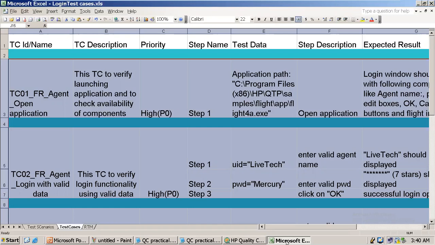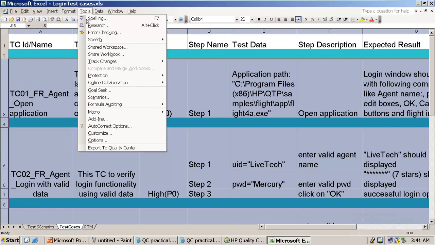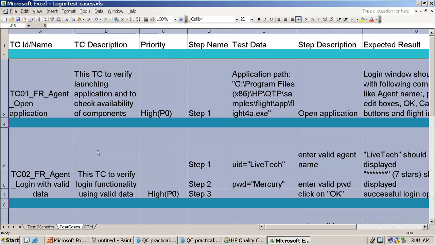But remember, whenever you want to export test cases from the Excel sheet to Quality Center, you should have the Excel add-ins for the Quality Center. The network team has to do that. The add-ins have to be downloaded for your Quality Center. Only then, if you go to the Tools menu, will you get the option called Export to Quality Center. If the add-ins are not available in your system, you won't get this option. Now I am getting it because I have the add-in, right? So, Export to Quality Center.